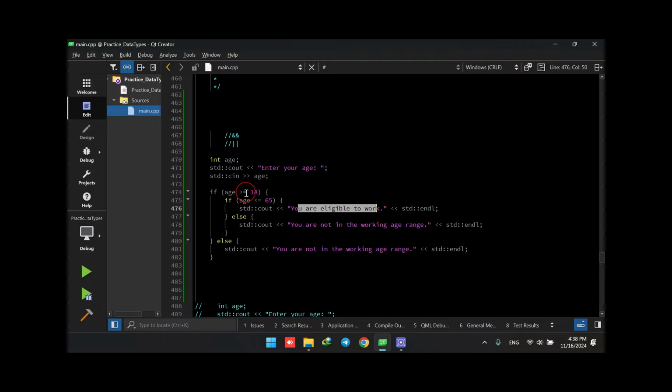If it's about above 18 and below 65, it's logical operators. For example, here we initialize an integer, and read the score from the user and then store it. Then using logical AND operators, we check if the age number is above 18 and lower than 100, then we print out that you're in the working age range.